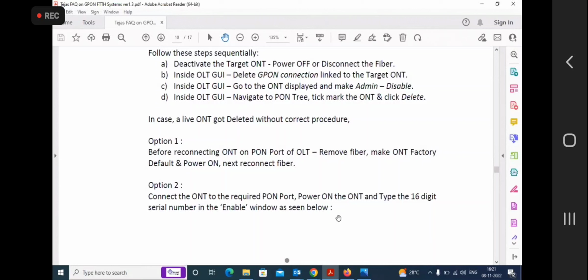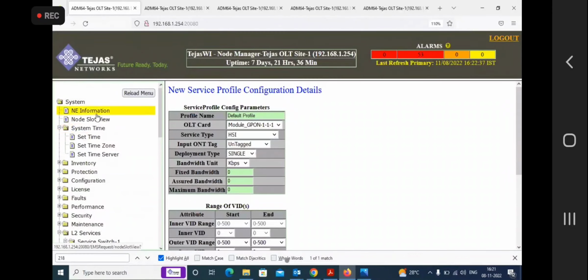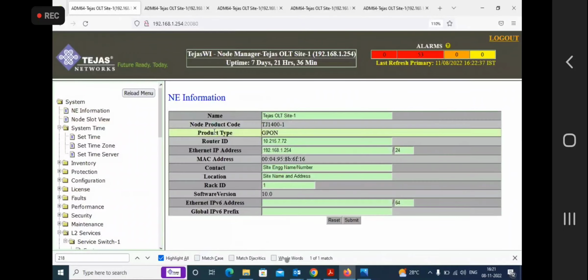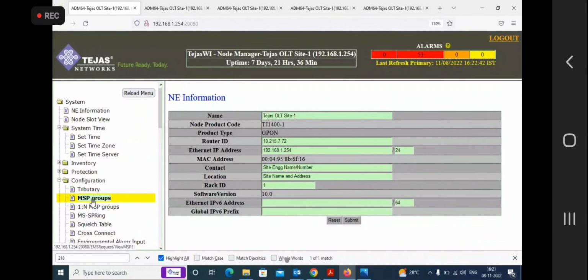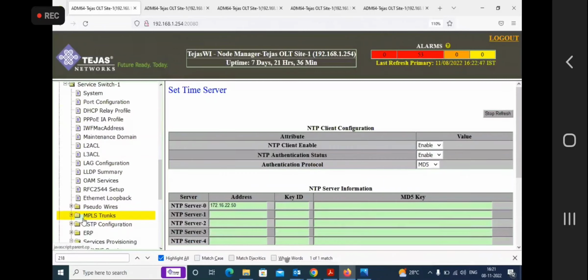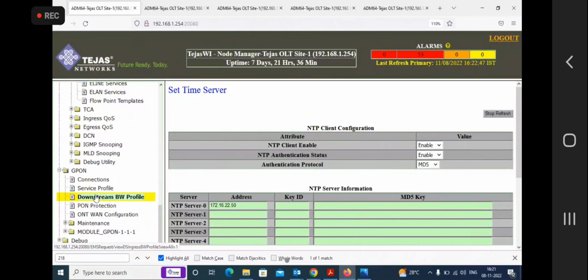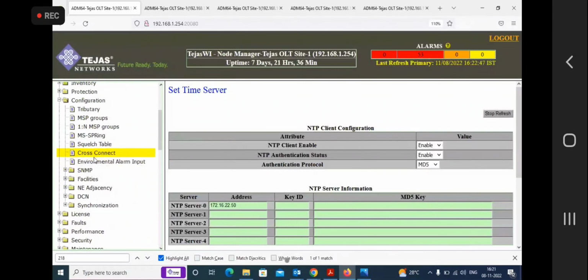So we have come to the end of the live demo session. I hope all the participants got an overview of the comfort of using the Tejas product. As you can see, the convenience of a very attractive and easy to use GUI, which has several features and monitoring capabilities.